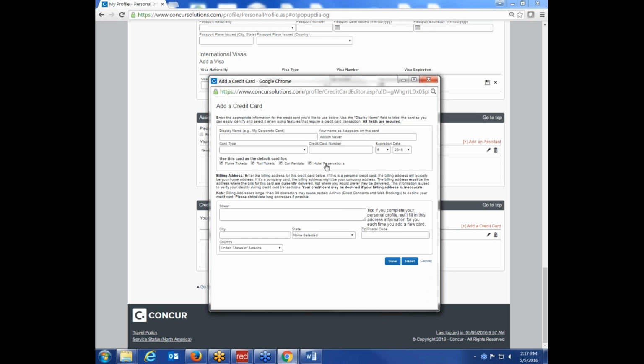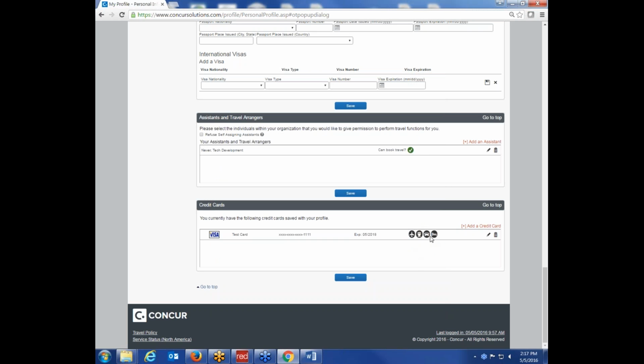You'll put in the next credit card and then check the other 2 boxes for the other parts and pieces. You're going to put in your billing address and you're going to click on Save. Once you've done that, you'll see that the icons that you've selected for each card will then appear. You can put in additional credit cards and not select these boxes.